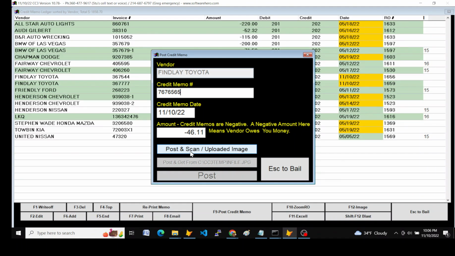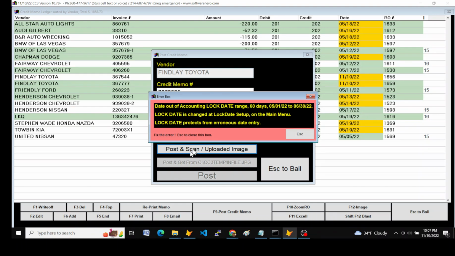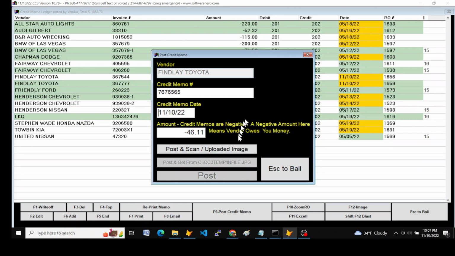Once you post that, you're going to hit post and scan, and it's going to go ahead and post that to the payable ledger, and that's the end of the process. You're going to hit post and post that to the credit memo ledger just like that. That is how the process works.